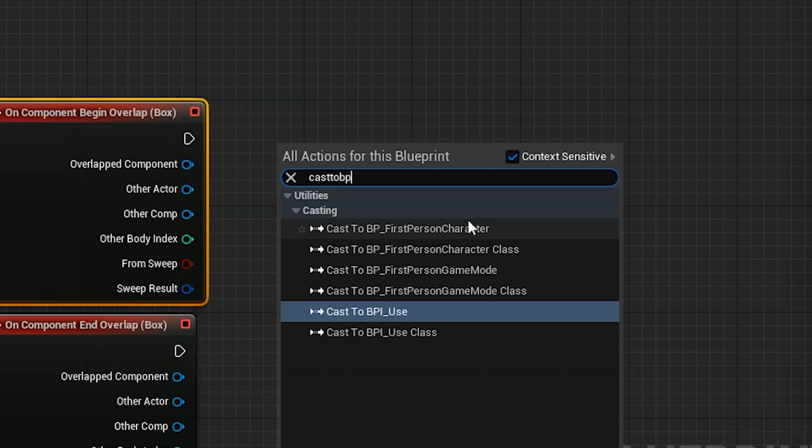Now it's going to be different if you're using third person, and it'll say cast to BP third person in there. If you're using an older Unreal 4 version or whatever, it doesn't necessarily say BP. There's a lot of different things that can appear in here, but this is what we're looking for.